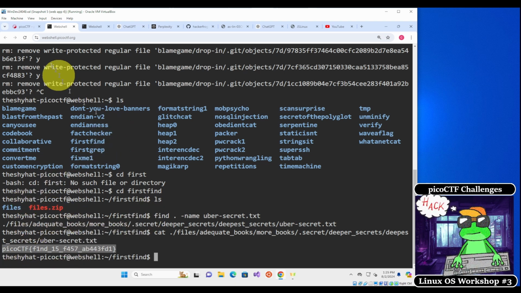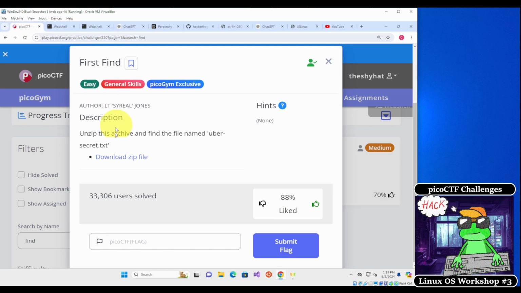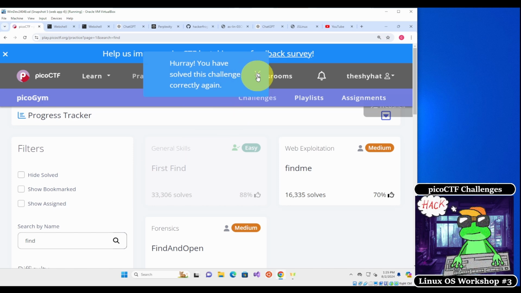Okay, so we're going to go over to the picoCTF first find challenge, and we're going to paste in the flag, and then click on submit flag, and then we're finished. Okay.